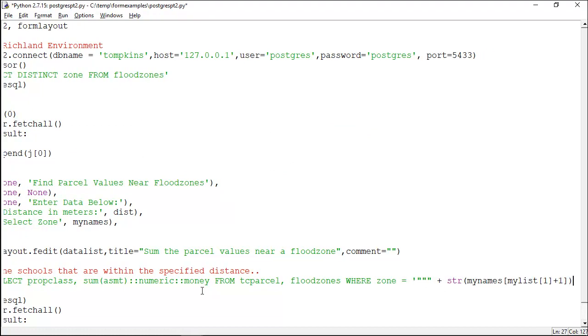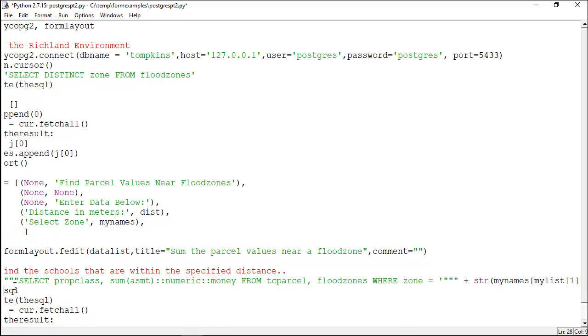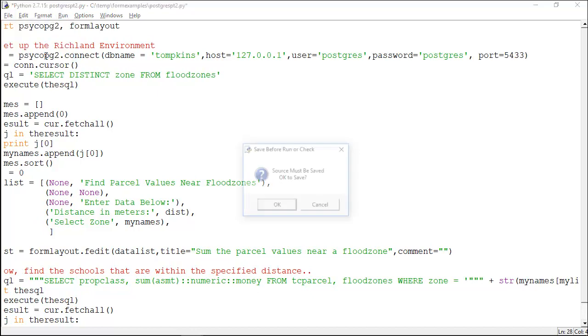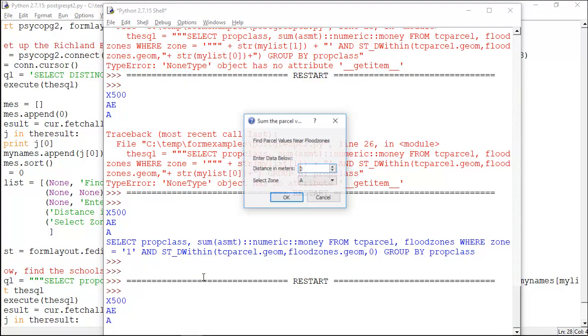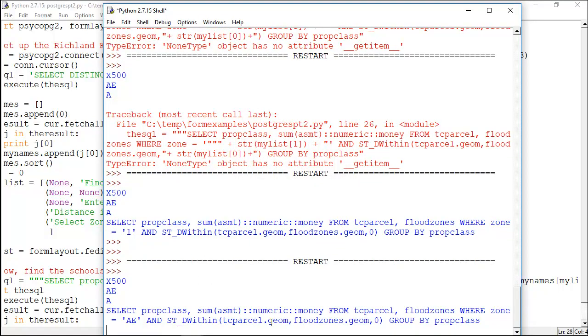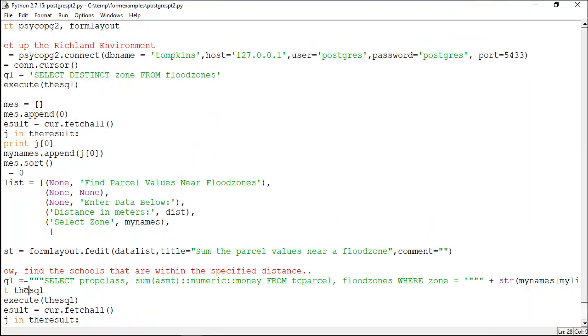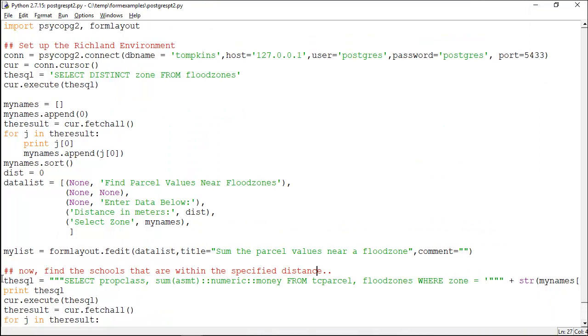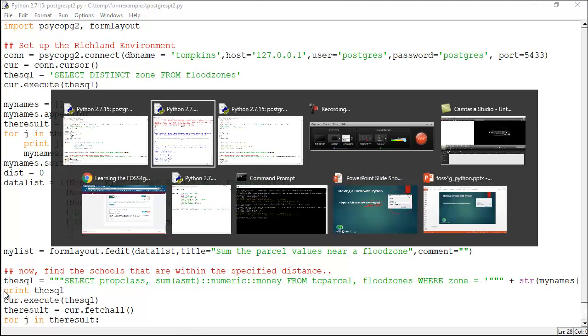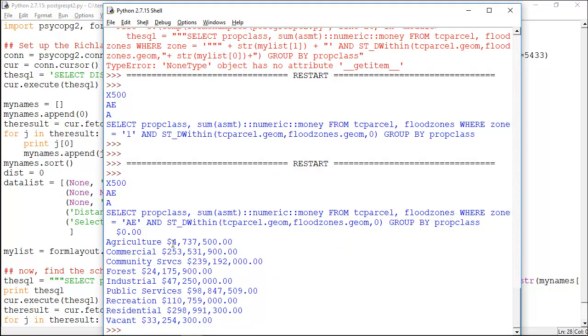And that's where it's really nice to be able to print this out. So the question is, did I get this? Did I do this correctly? And we're gonna find out in just a second. So let's run this. And we have 0. Let's choose our AE again. And we'll run it. Where zone is equal to AE. So we did get that right. So eventually we can come back in here and we can comment out this SQL. Oh, not the SQL, the print statement in order to get this to work. And there it is. So that's our value for agricultural land, commercial, community services, forest, industrial, public services, and so on.